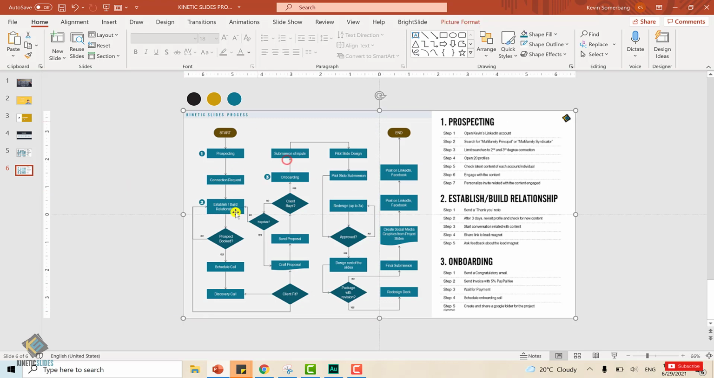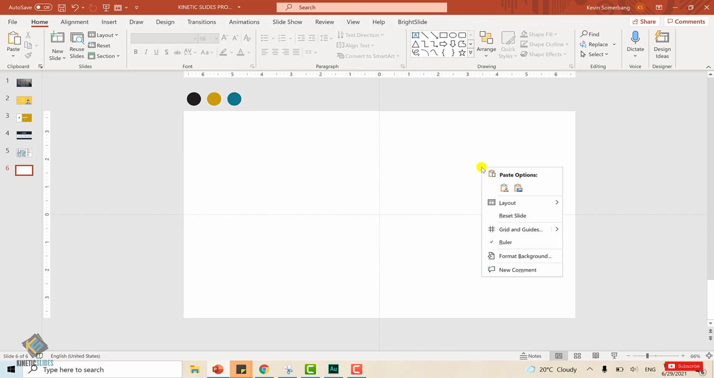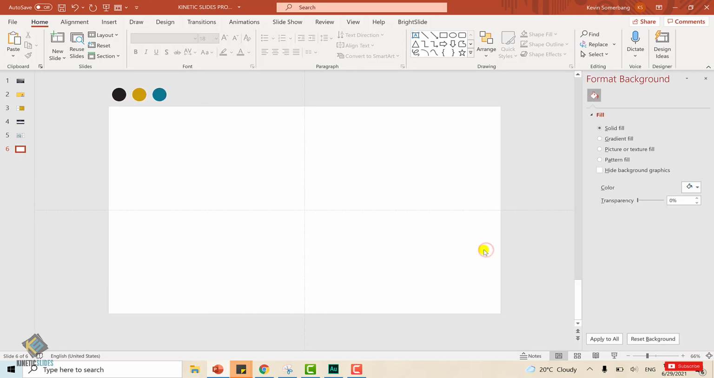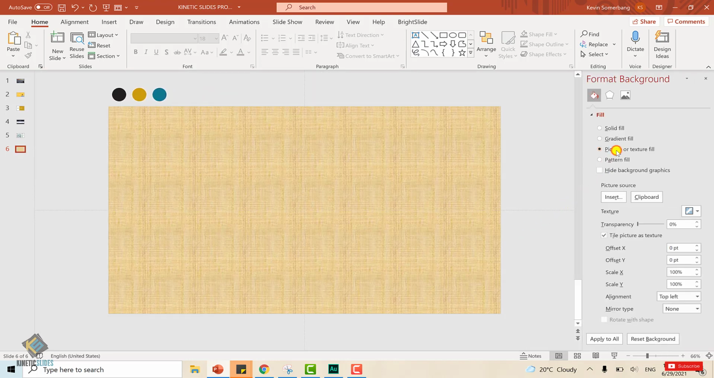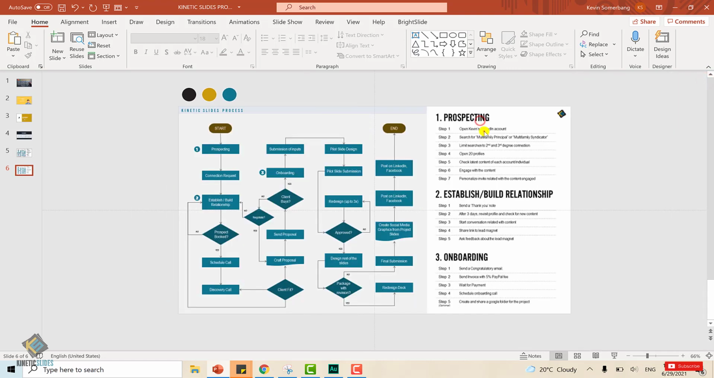At para hindi natin siya matouch mamaya habang tayo ay gumagawa ng maraming shapes dito at magta-type ng kung ano-ano, gawin nating background itong image na to. How will we do that? Just select it and then cut, right click, go to format background, select picture or text fill, and then hit clipboard. So, importante yung pagka-copy before natin siya gawin. Right? So now, hindi ko na siya masaselect.